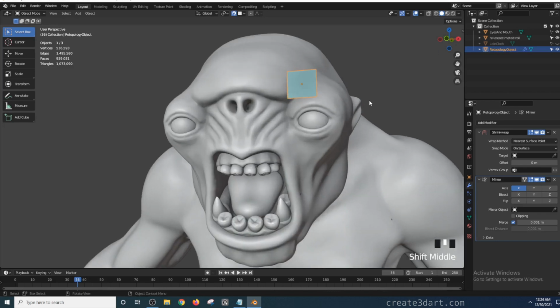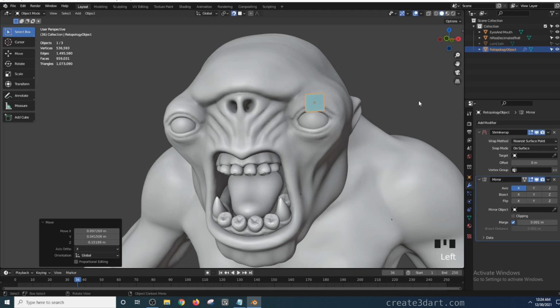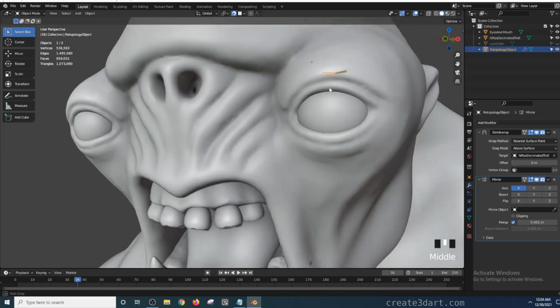Occasionally you may need to temporarily disable the snapping option if it starts to snap uncontrollably when positioning it to its precise location. For shrink wrap options, wrap method is set to nearest surface point. For snap mode, I've seen and tried many settings used by different tutorials and they all seem to work just fine for retopo purposes. To keep things simple, I'd use Flycat's settings, which is above surface. The target option allows you to choose the high-resolution sculpt to which the retopo mesh should shrink itself to.